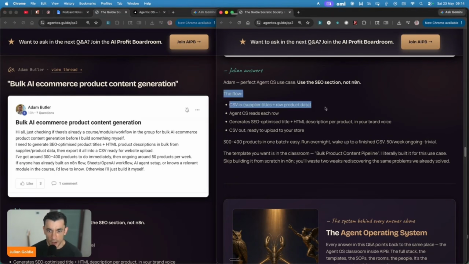And so the flow that I would do is you plug a CSV of titles and the products you have into agent operating system, whether that's Hermes or Claude. The agent operating system can then read each row. You can generate SEO optimized titles and descriptions for each product. And then you can upload that to Netlify or just get a CSV out and upload that, right?